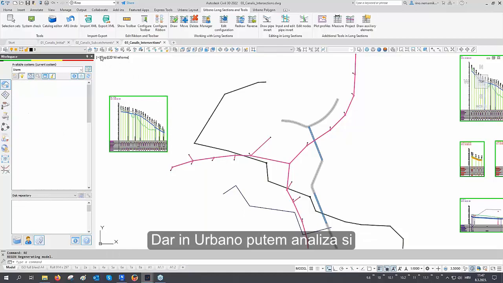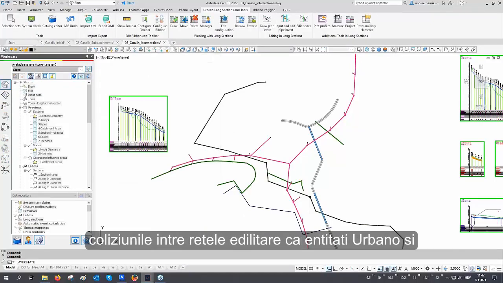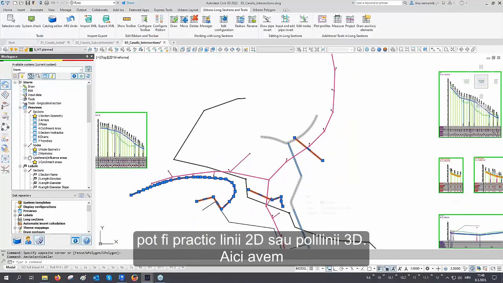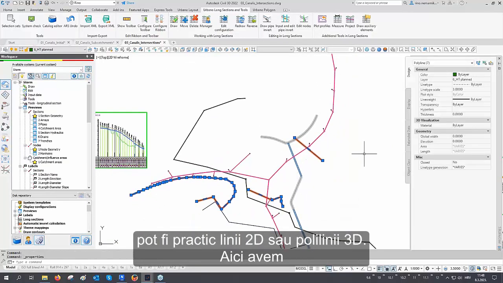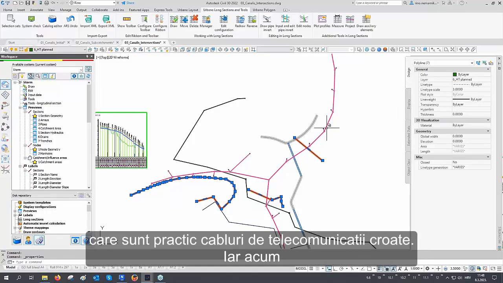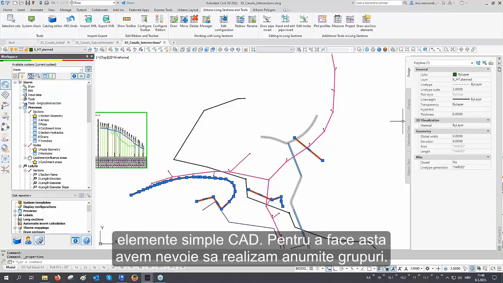But also in Urbano, we can analyze intersections between Urbano pipe networks and also groups of CAD elements. These plain CAD elements can be basically lines, 2D or 3D polylines. Here we have some 2D polylines, which are basically Croatian Telecom cables. Now I will run an intersection analysis between Urbano elements and these plain CAD elements.